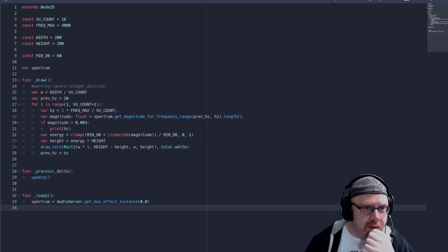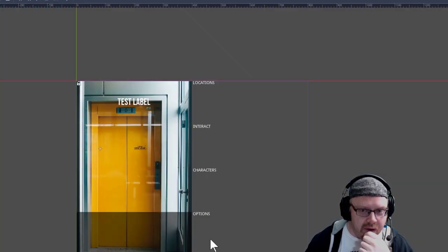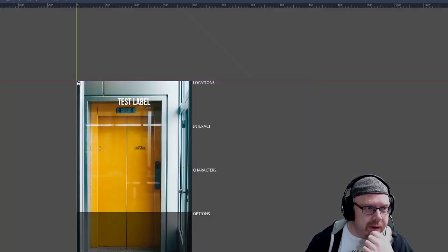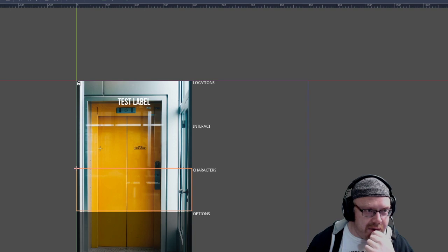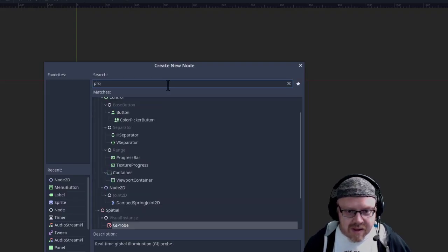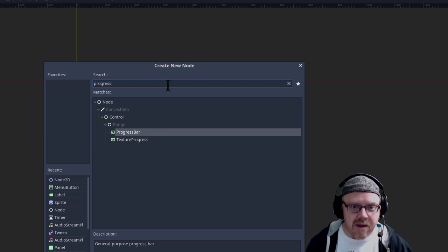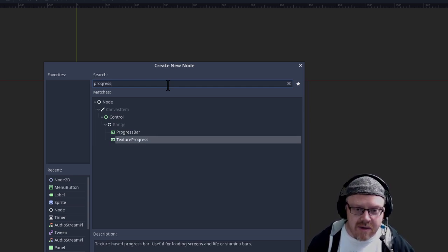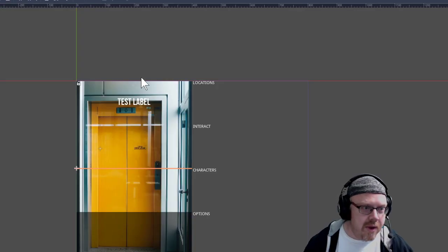So in the other thing we looked at a horizontal line, horizontal element, whatever it was. So top middle overlay. I'm going to put it in the bottom middle overlay. I'm going to add, what was it called? Progress texture, I think. Progress bar. Texture progress. There we go. Texture based progress bar. Yep.